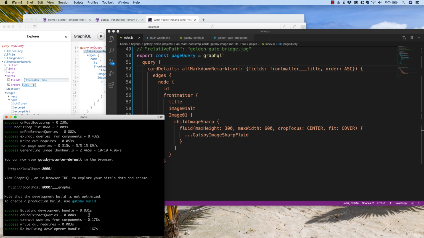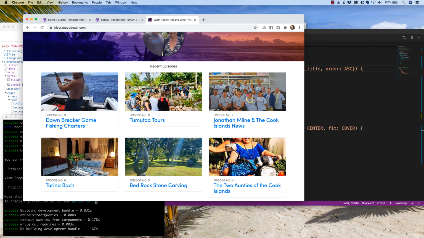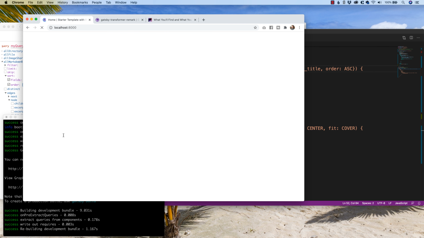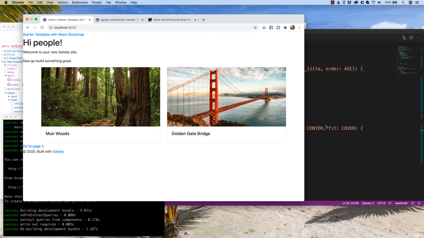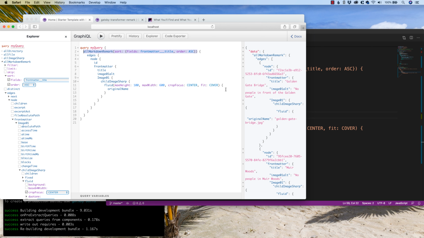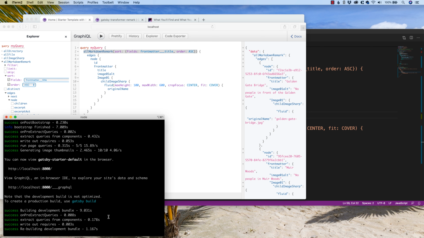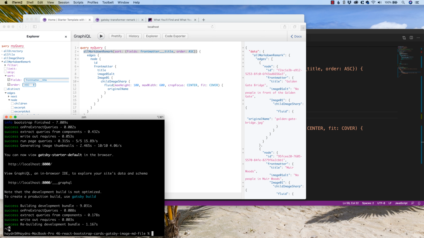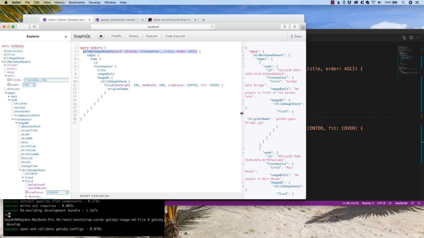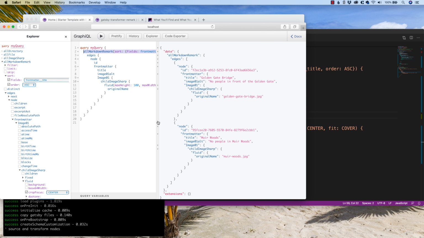It's going to either rebuild or it's not. I'm having rebuild issues for some strange reason. I don't know why. But now Muir Woods, hopefully this is working. Nope, it didn't want to catch. So if I double check the GraphQL, Golden Gate Bridge is first. Not quite sure why it is not refreshing, but we'll just do a simple stop and a start of Gatsby develop. Again, I know it's going to work because GraphQL tells me it's going to work.